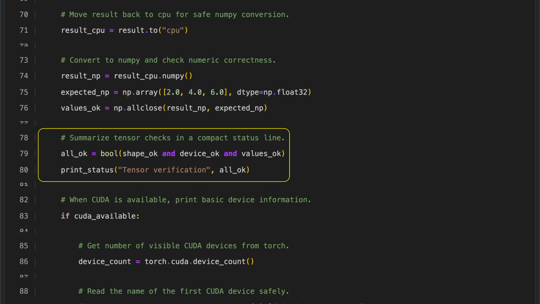The code checks a tensor by verifying three things at once: its shape, the device it is stored on, and whether its values are correct. It combines these checks into a single true or false result. Then it calls a helper function that reports whether the tensor passed all checks. This gives a quick summary of the tensor's integrity and confirms that the environment is ready for further operations.